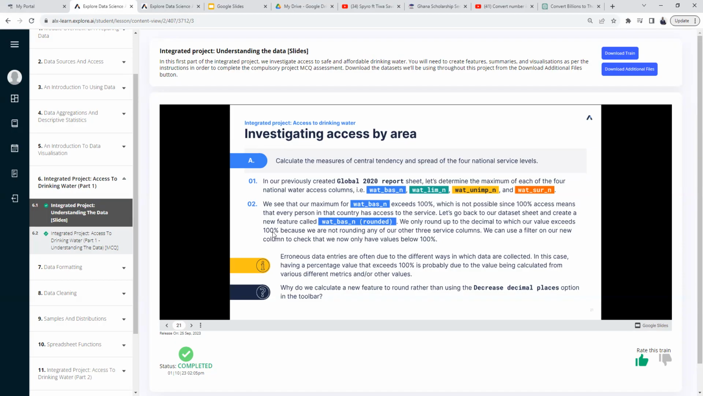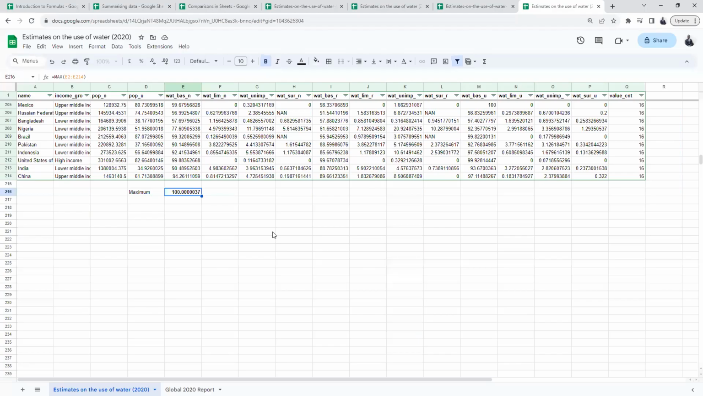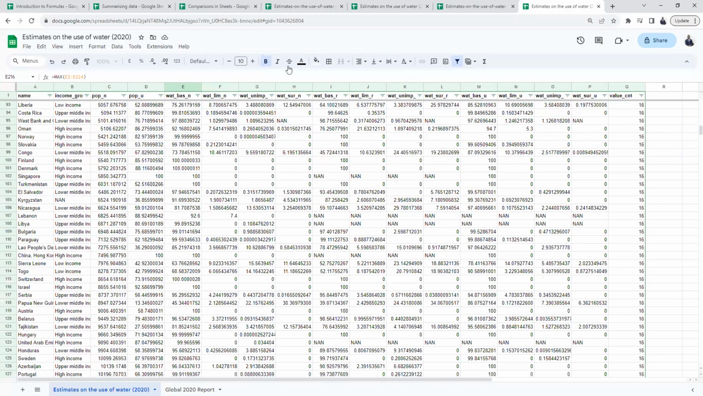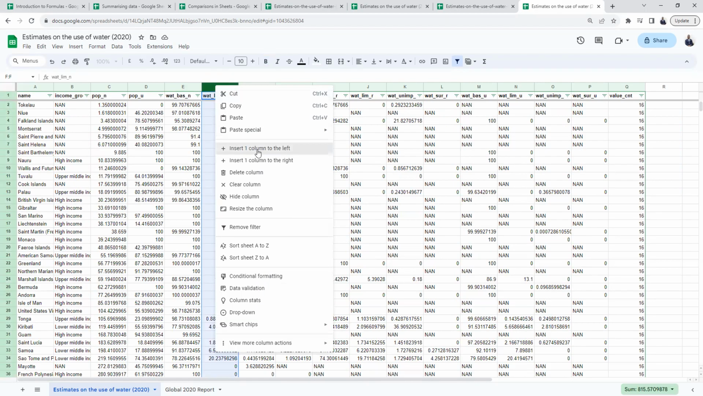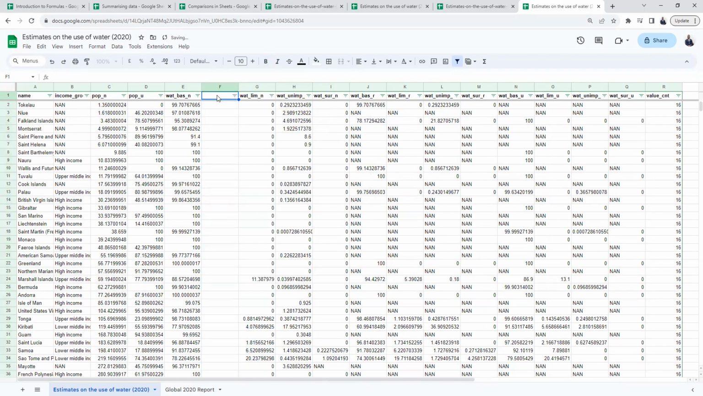So we'll go back to the data sheet and create a new feature called water base N rounded. Okay, this way I'll just put it in front of water base N. I'll create a new column here. I'll call it water base N rounded.